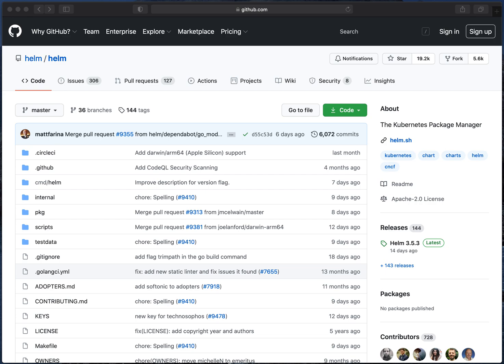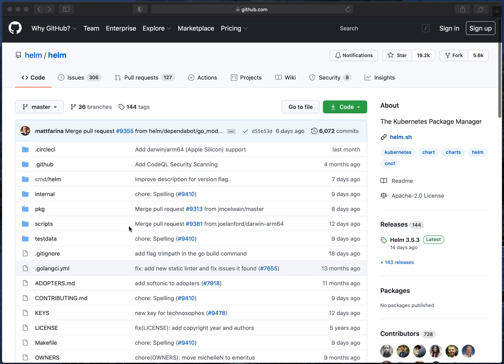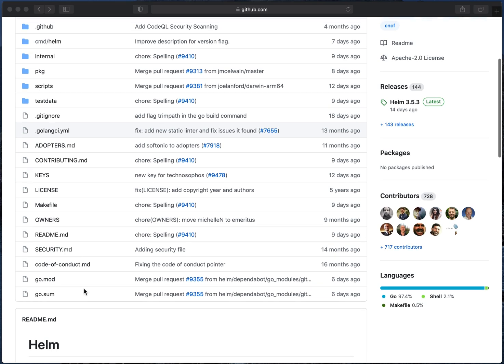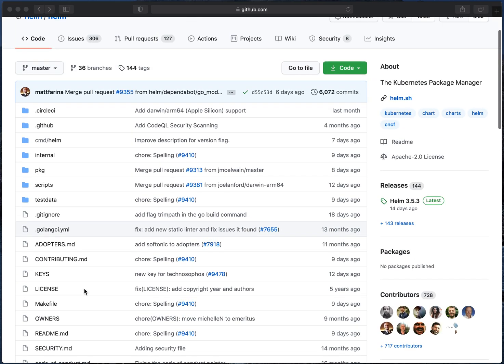Now, Helm, as you can see here on the GitHub page for Helm at github.com/helm/helm, is written in the Go programming language. And you can see the source code here. At the top level, you only have the Go mod and Go sum files, which are for dependencies, and the rest of the source is in subdirectories.